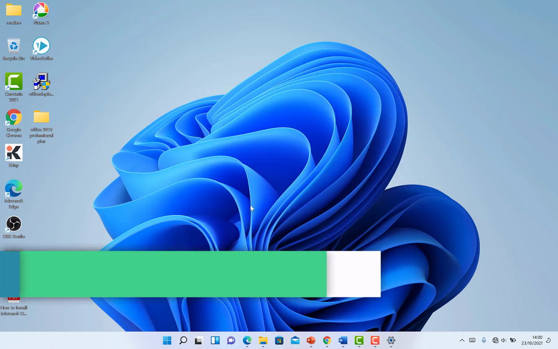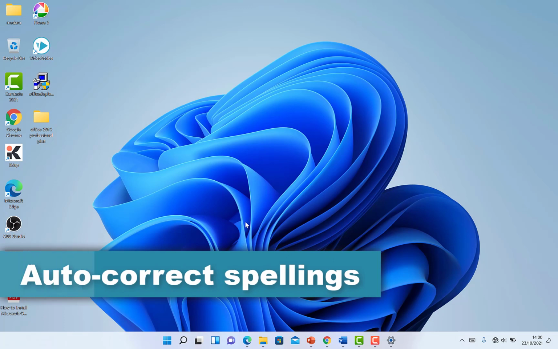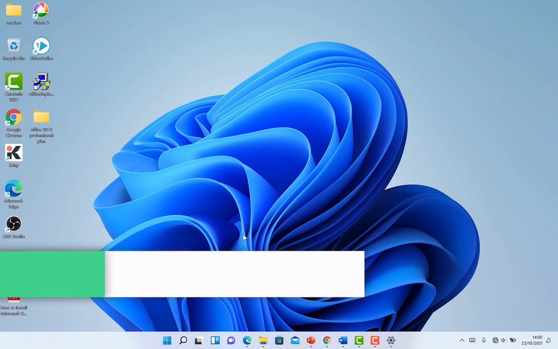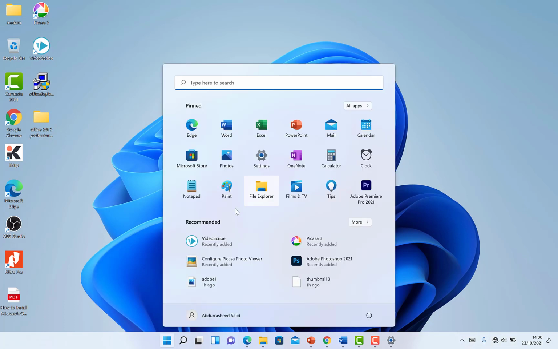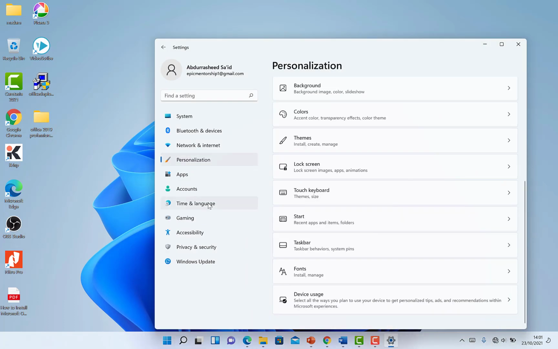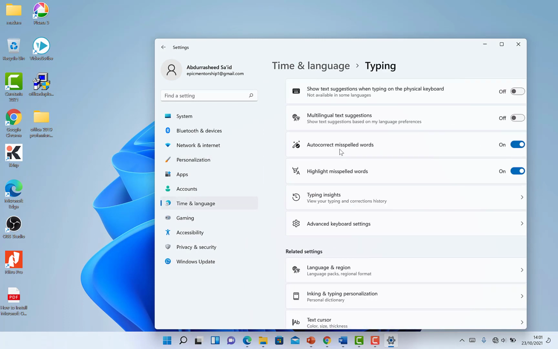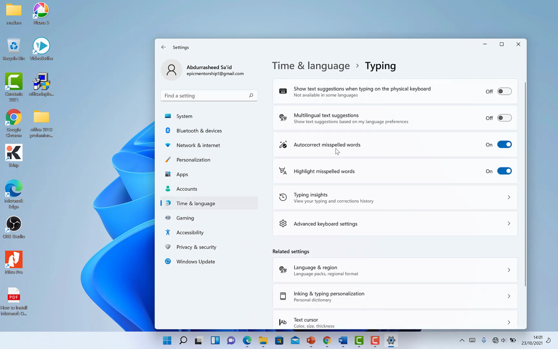The next is, unlike before, now Windows 11 has introduced autocorrect. As you are typing, you are able to do autocorrect. When you have misspelled words, if you enable it, it can easily correct them for you. So to get to that, all you need to do is to come over to the start menu and come to system, come to time and language, and you can see typing. Okay, so you can see autocorrect misspelled words, so you have to enable it over here. So whenever you misspell a word, it's going to correct it for you automatically.